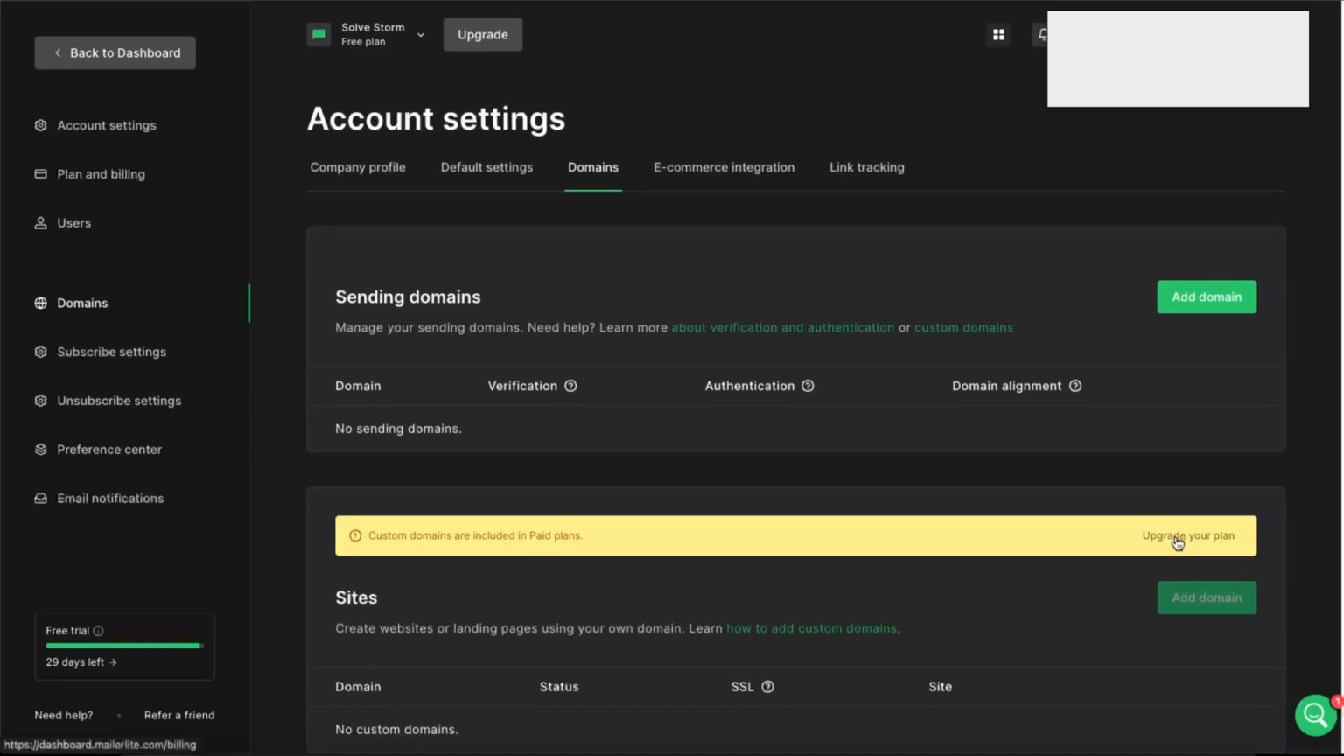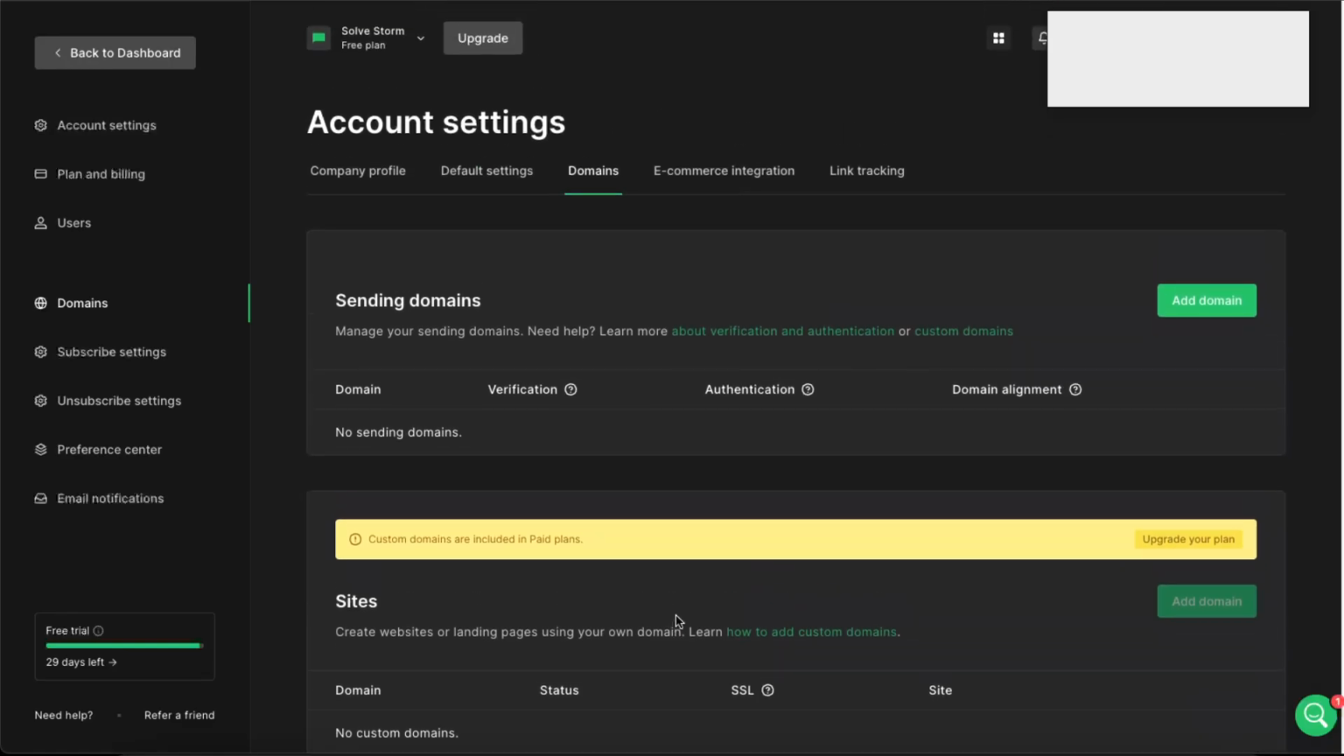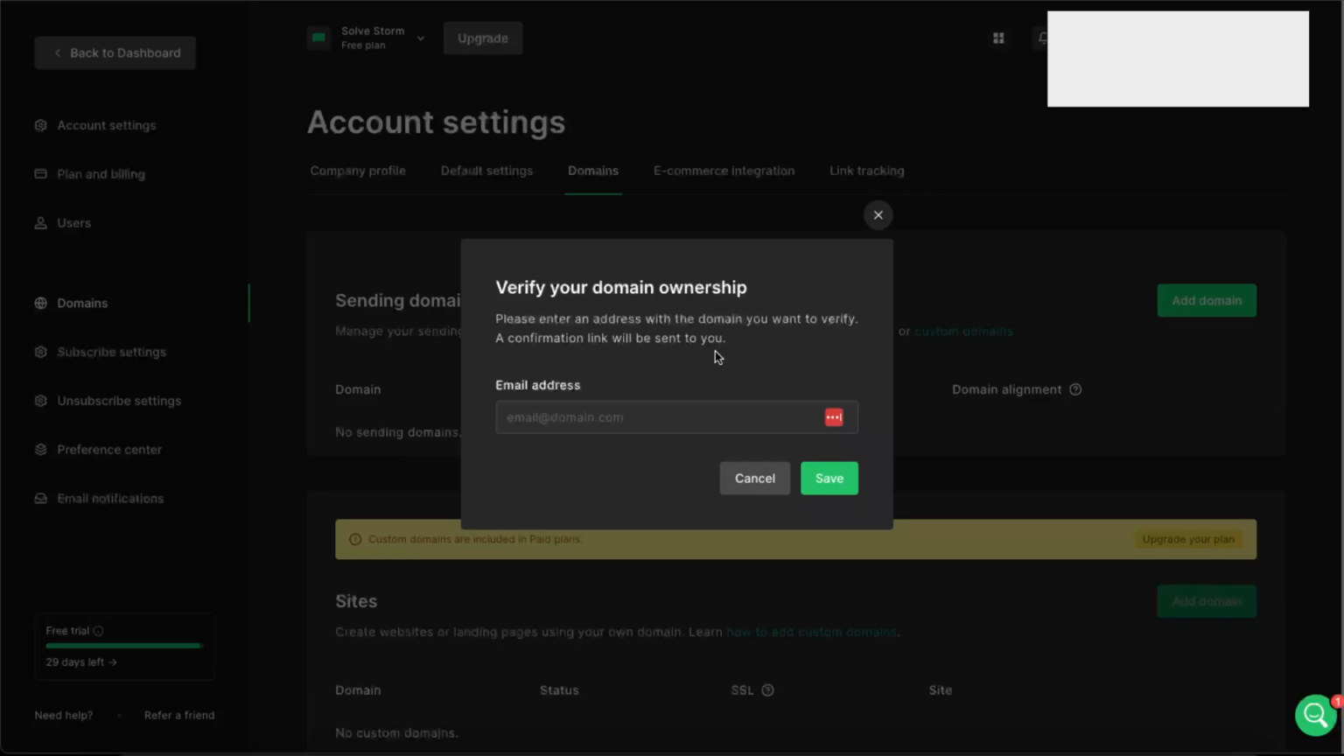So you need to upgrade your plan in order to add your own domain and basically add them for your landing pages and so on and so forth. But for now, I'm just gonna go ahead and add a sending domain. So the process is the same basically. So you just click add a domain.